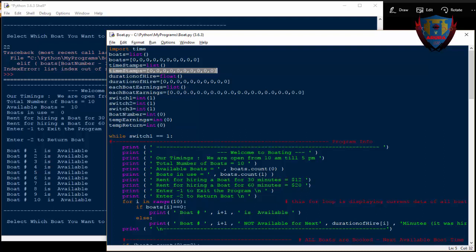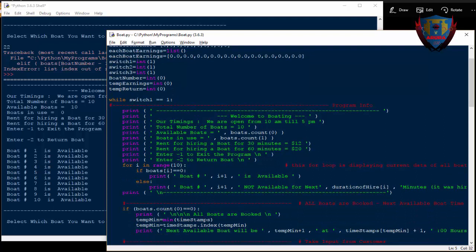Switch 1, switch 2, switch 3: I'm using these 3 variables in order to exit my while loops. Boat number is input, temporary earnings and temporary returns. These are 2 variables being used. I will show you. Boats.count is checking how many times 0 has appeared in the boats list. In the start, 0 will appear 10 times, so it will show all 10 boats are available. And boats.count(1) counts how many times 1 has appeared in the list. 0, so boats in use 0.